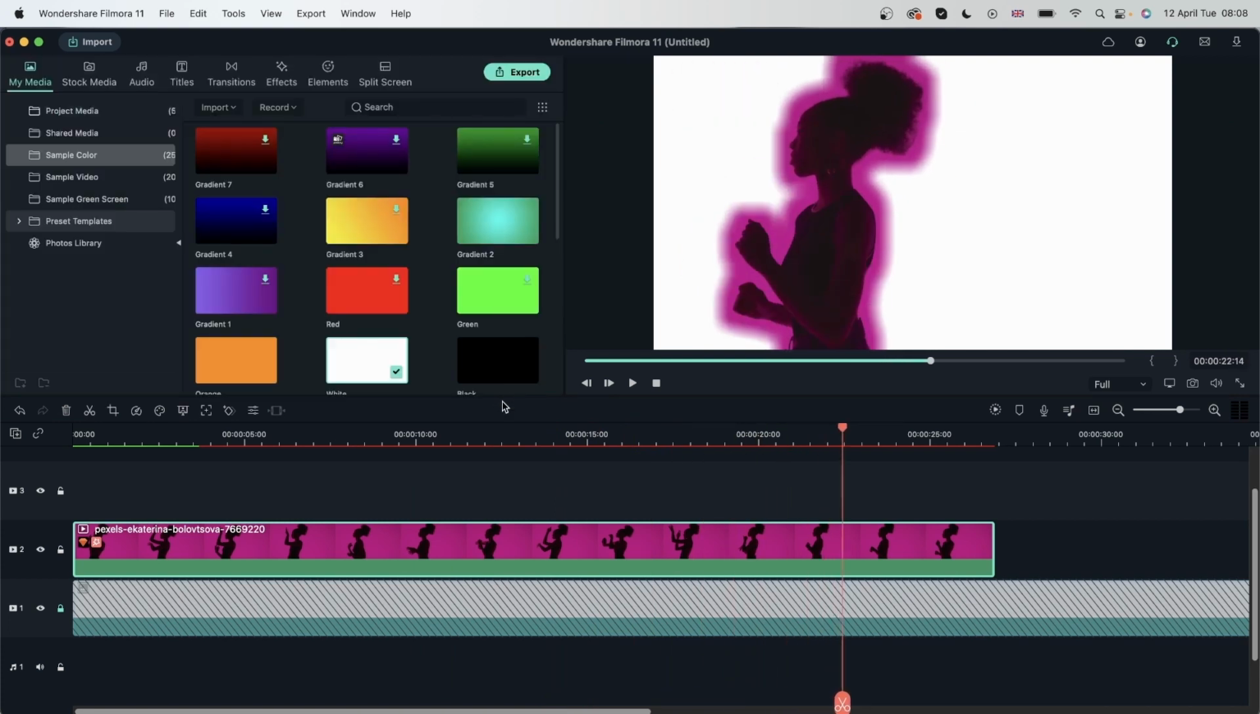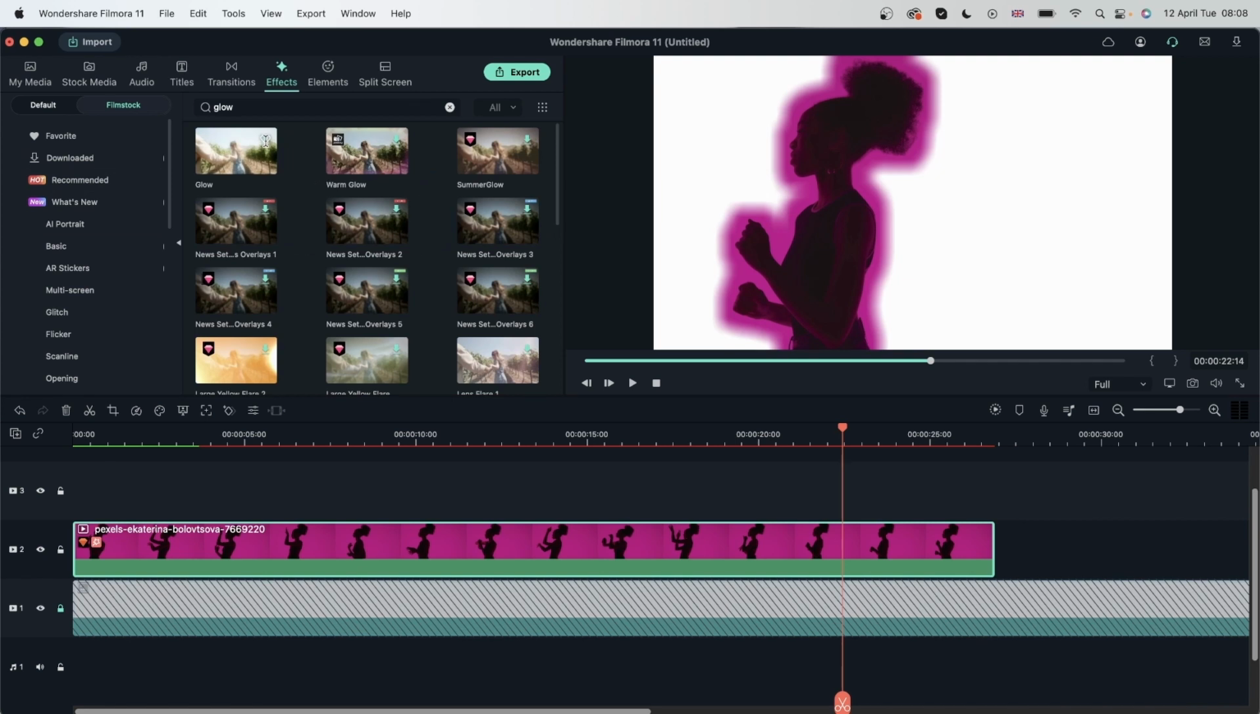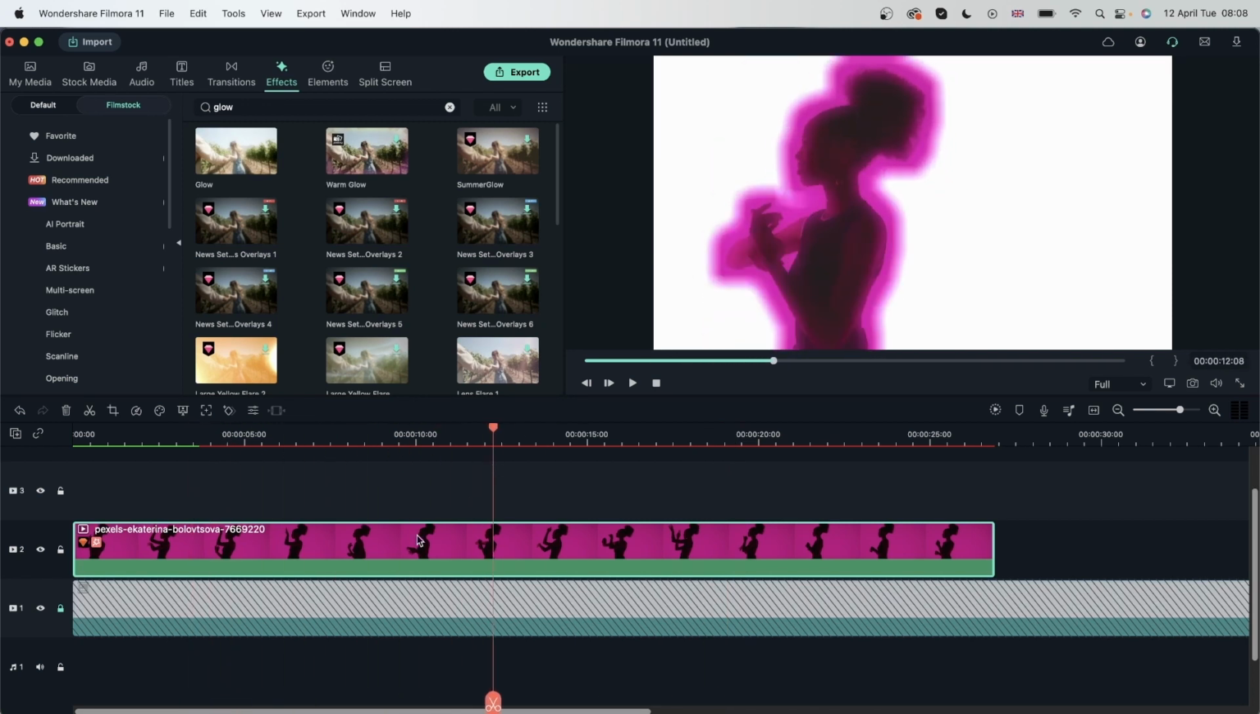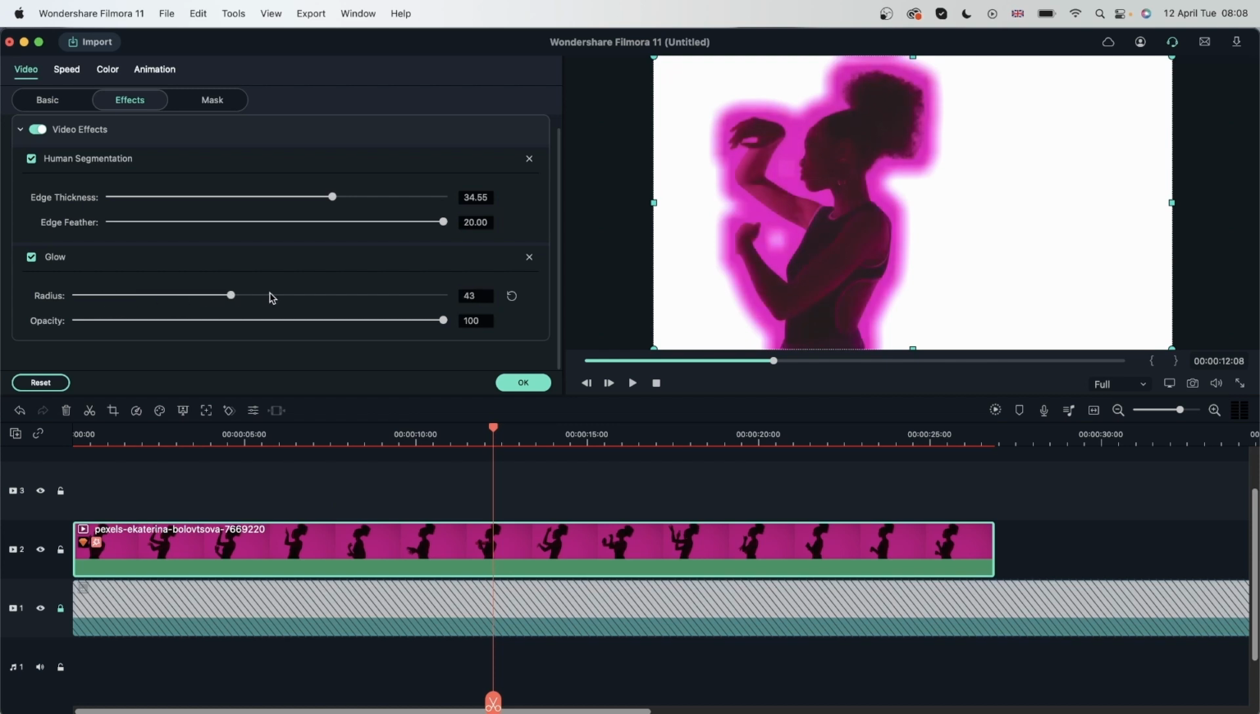Let's hit OK. Head over to Effects. Look for glow. Add it on top, and now I have like this neon effect, which I can intensify by double clicking and adjusting the radius. So this was before, this is after.